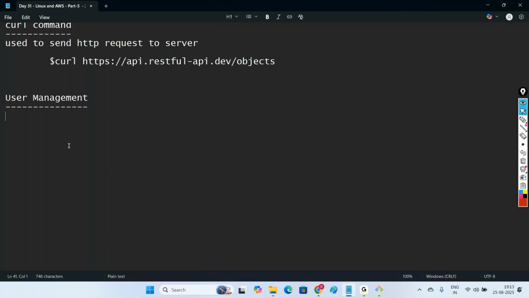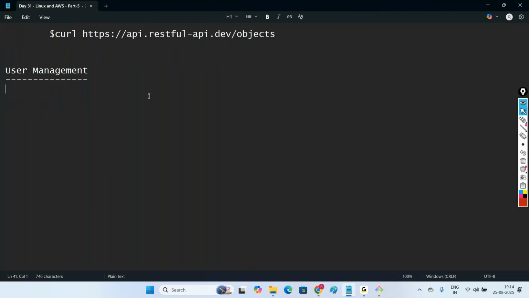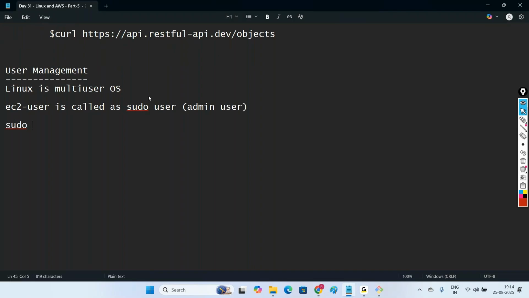Now here we want to create our own users. That is the concept of user management. See, Linux is a multi-user operating system. Linux is what? It's a multi-user operating system. And this EC2 user is called sudo user. Even we say admin user. In simple words, it is what here? Admin user. Sudo means super user do. Sudo means what here? Super user do.